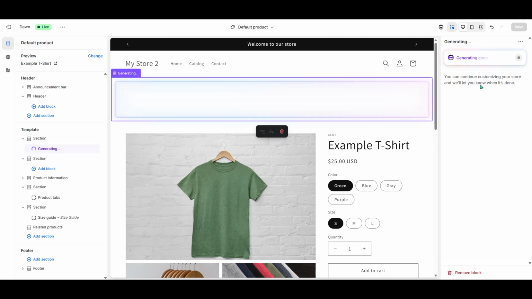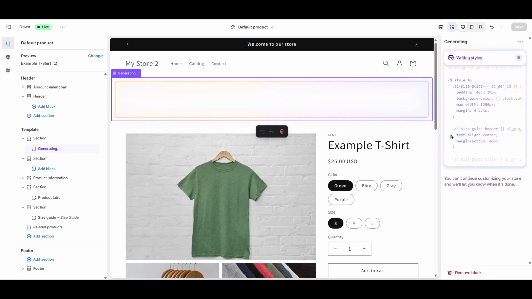Depending on the complexity of your instructions, it may take a few moments to process. More detailed requests will naturally require a bit more time to generate. Once it is finished loading, your new size guide will appear right there. At this point, you have the opportunity to refine its content further.